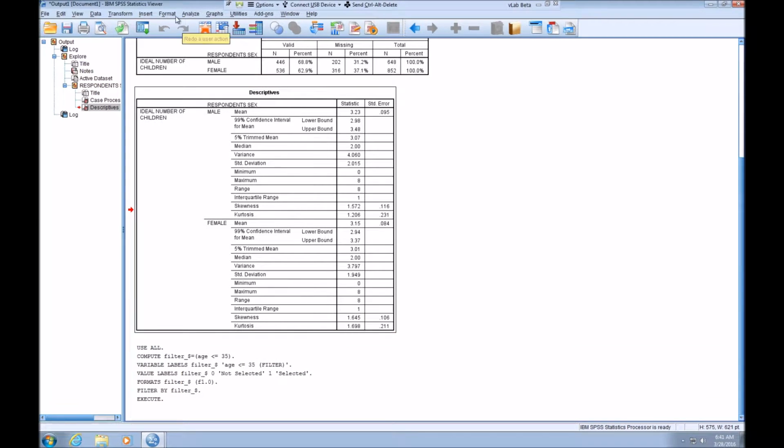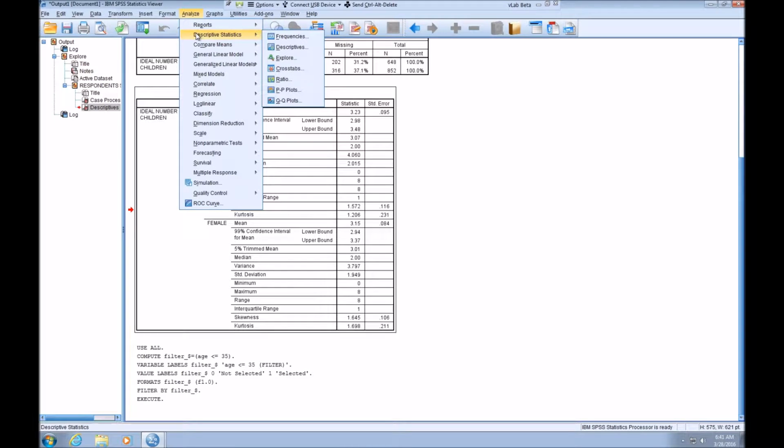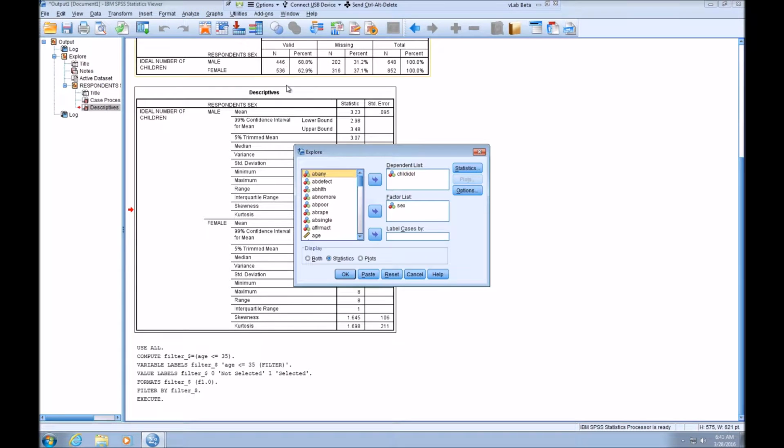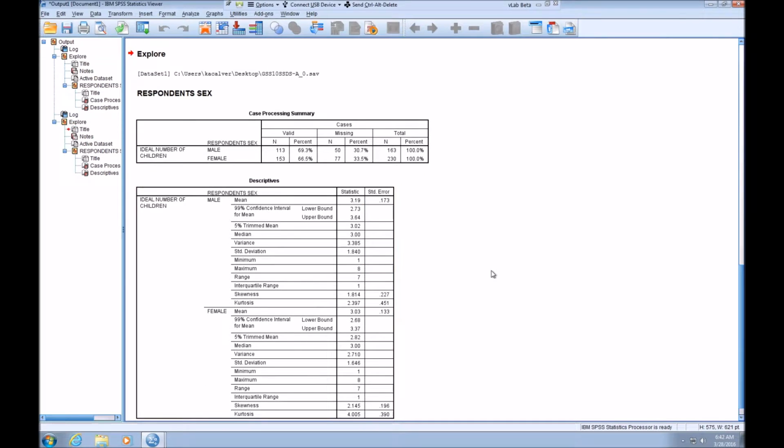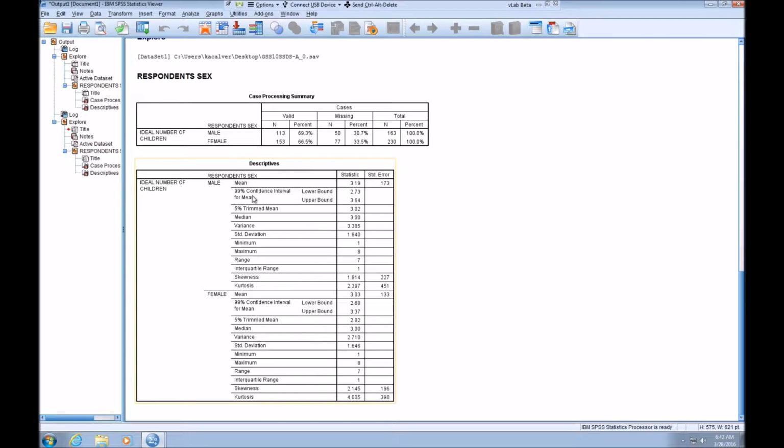So now we need to go back up to Analyze, Descriptive Statistics, Explore, and since we've already set this up in the example, we can just hit OK because all the work has already been done. So now we've run it. If you'll notice, our sample size has changed here. It's dropped by quite a bit. And then here's our 99% confidence interval for males and females. And as you can see, it's dropped a little bit.